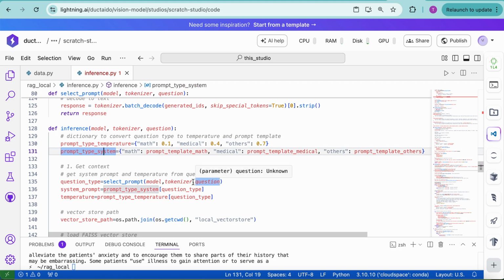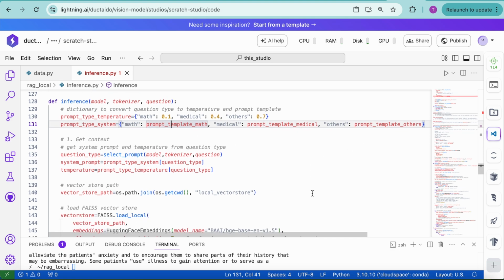For the system prompt template, for math, we use the math prompt template. For medical, we use the medical prompt template. And for others, we use the other system prompt template. There are a few steps in the inference function. Note that we are going to run inference with retrieval-augmented generation. So the first step is to get the context for the question.